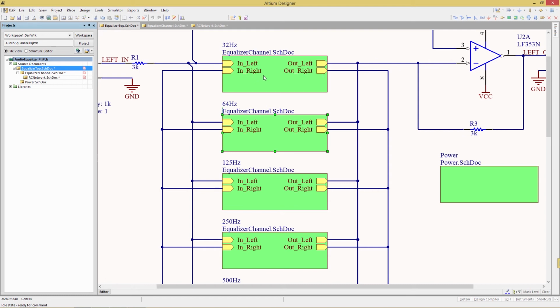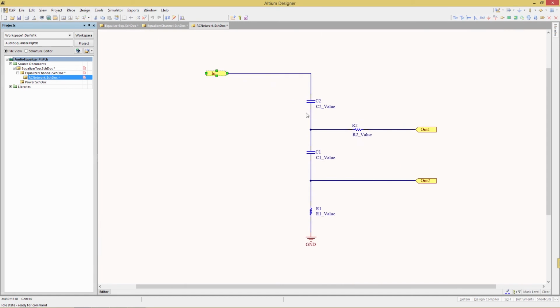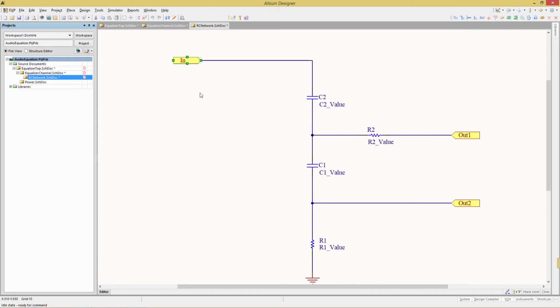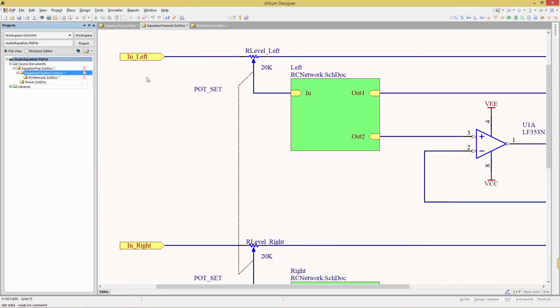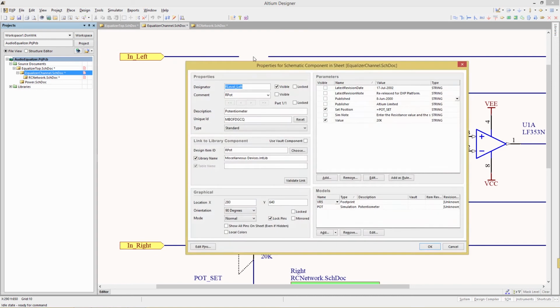If I again go into that lower level schematic, you'll see here that the actual values are referenced here, C2 value, C1 value, R1 value again. So these can be set at the top level schematic, but are carried through the process. The other advantage is that by having it this way, those same values will propagate out to the PCB document for board layout.